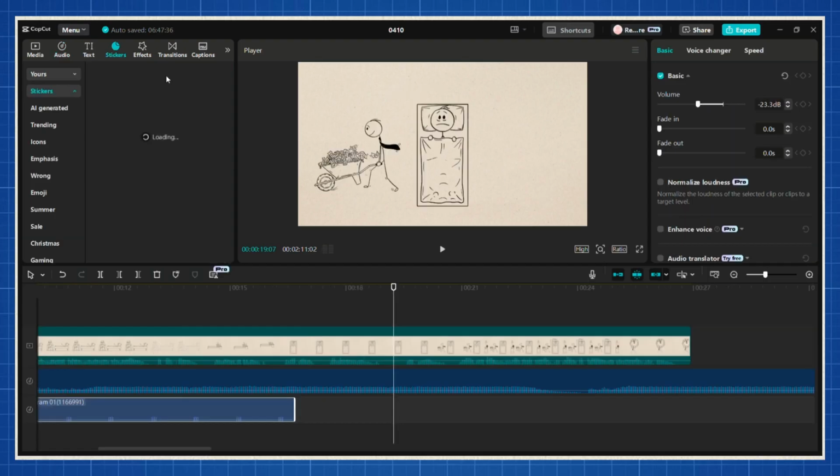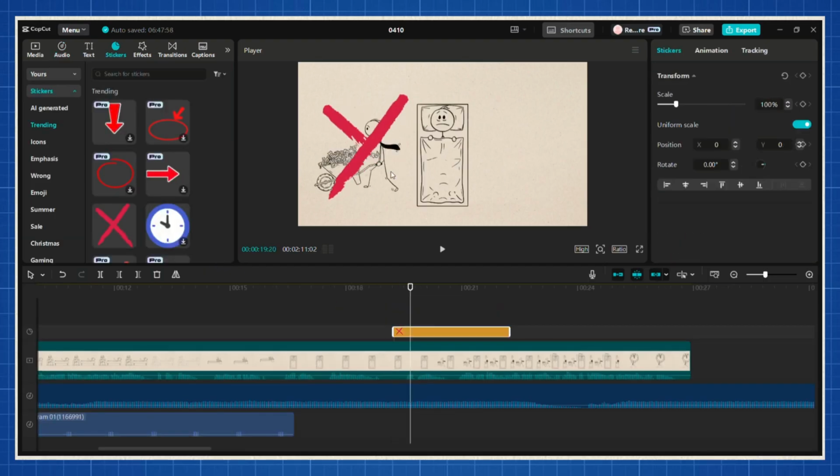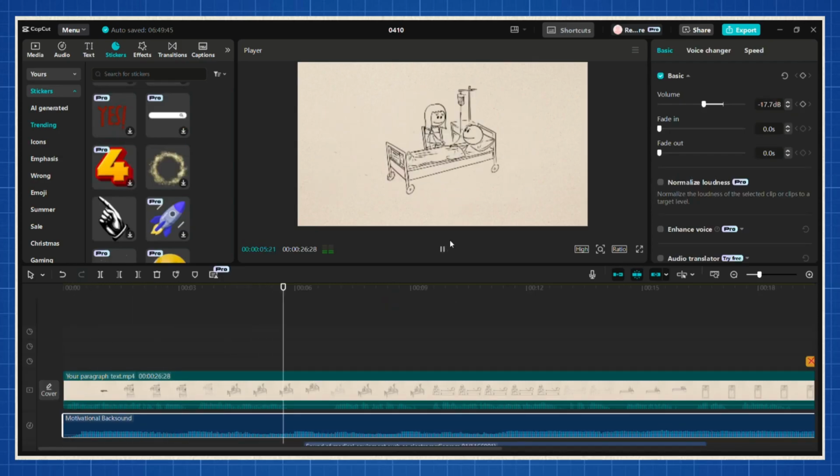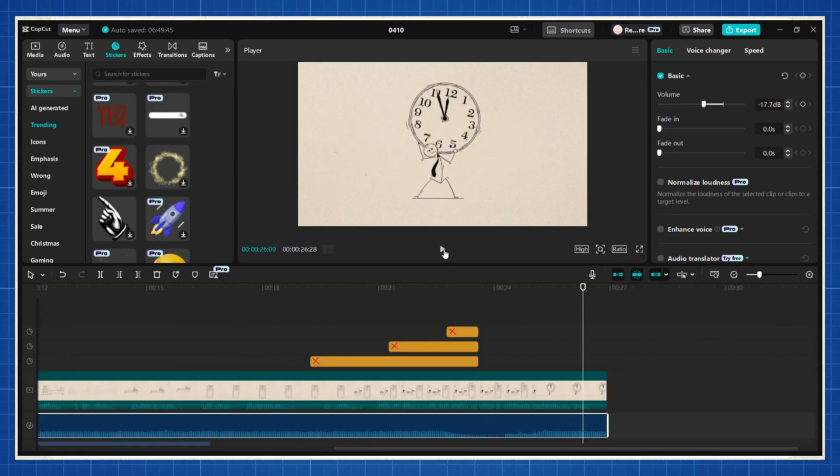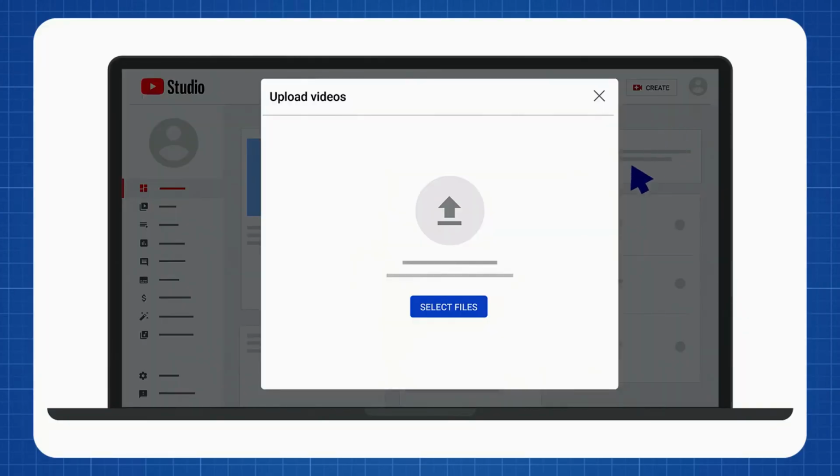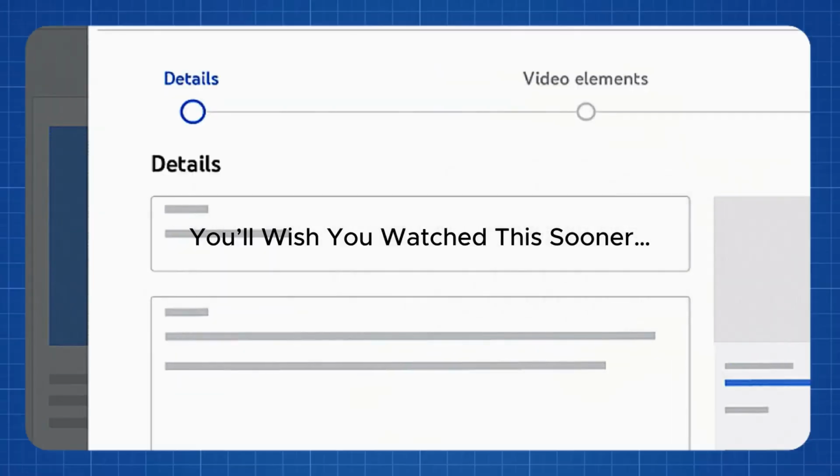You can also add subtle stickers or overlays to enhance the visuals and make your message hit even harder. Once it all feels right, hit export. That's it. Your video is now fully edited, emotionally charged, and ready for YouTube. Now upload it, give it a strong thumbnail and title. Something like, "You'll wish you watched this sooner." And boom, you're ready to start growing your channel.